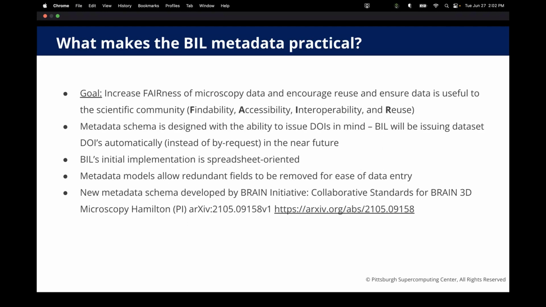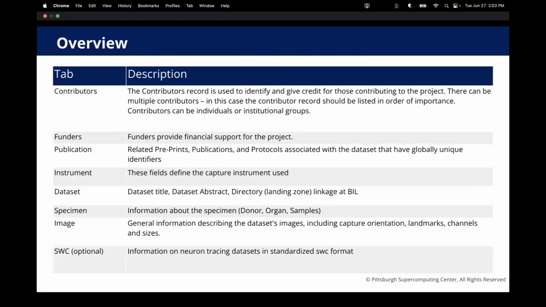And this metadata schema was developed and is described in this preprint. If you want to read more about how this was designed and all of the technical details that go into it. But just an overview of what this metadata that we're asking for is. First, of course, there are contributors who should be given credit for what you're uploading. This can be individuals or it can be groups. So if you would like to cite an entire lab, you can do that using this metadata schema.